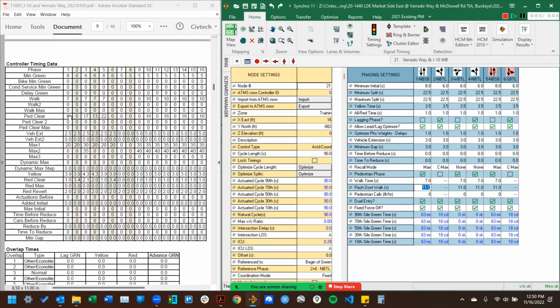They must be including their walk time. With values of this size, they may not be including their walk time in there. But my experience with ADOT is they usually are. So I'm just going to say, we're going to have 2 seconds of flash don't walk on that guy. We're going to have 10 seconds on that guy.